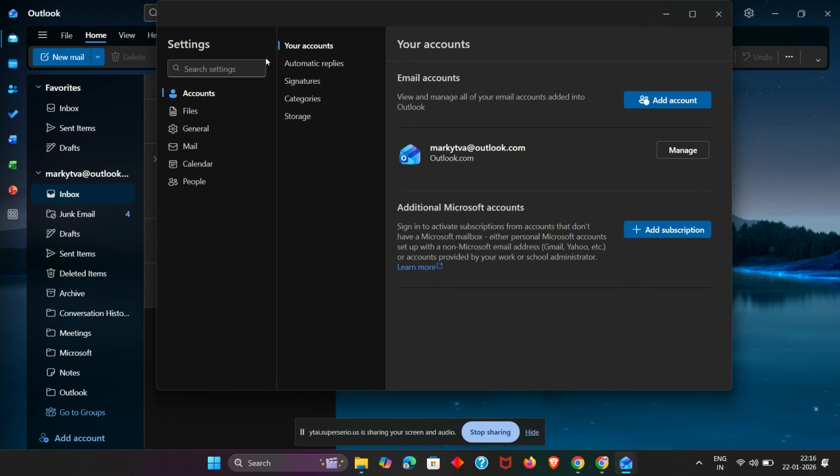Under Accounts, look for an option labeled Your Accounts. This section shows every email account currently connected to Outlook. Next, click on Add Account. This is the option you'll use to connect a new Exchange account.